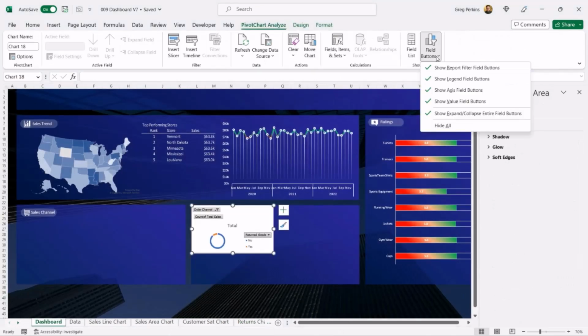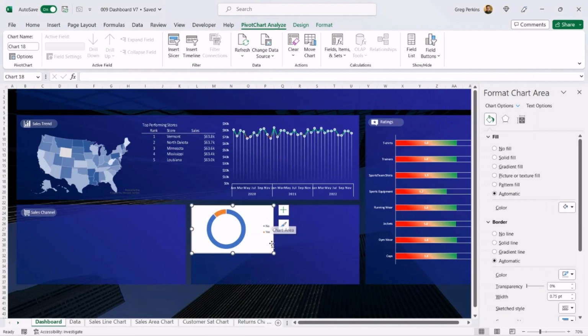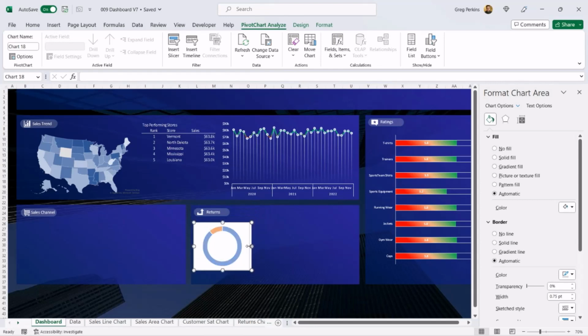Paste that in. We want to take out these field buttons, take out this total, and take out this legend as well. Let's just resize that down. We're going to need to get 3 of these in here. Probably have to be over a little bit. So I'm just going to do this for the next 2 as well. So I'm just going to fast forward.